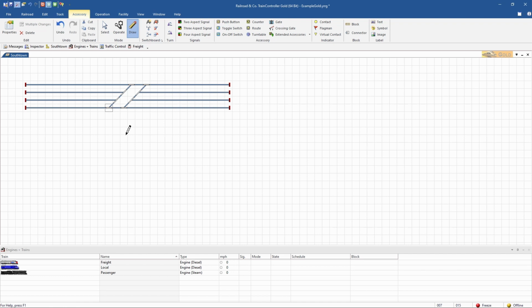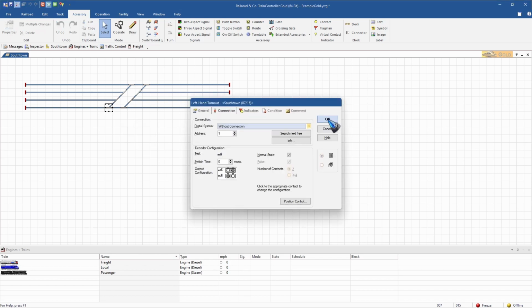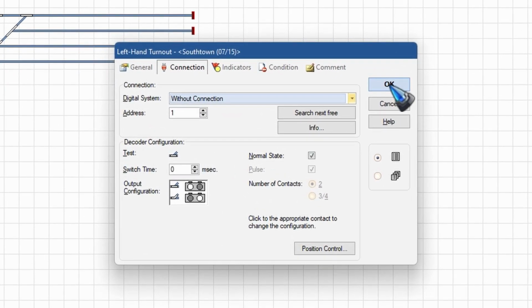To control these turnouts, we need to give them their DCC address. This is the address that has been programmed or configured in the DCC decoders that you are using. Suppose this turnout over here has address number 1, then we have to enter that address. Go to select mode, then either double click this turnout or right click and select properties. Then you enter this window.